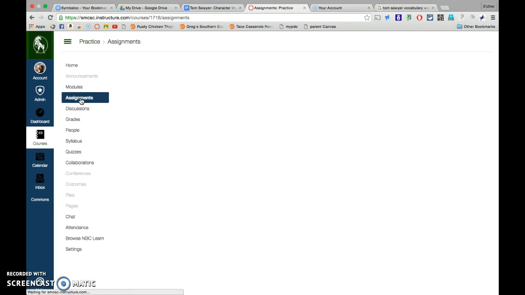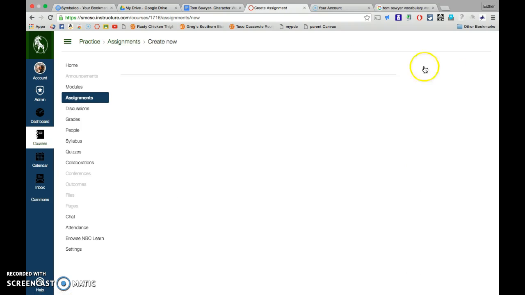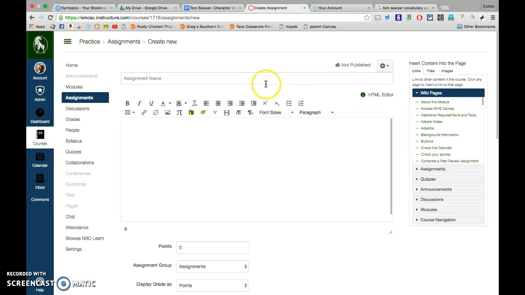Anything on Canvas that you want a due date associated to it, points associated to it, you're going to be making through assignments. So I went to assignments and I'm going to come here to new assignment, plus assignment. So I'm making a new one. I'm going to call it Adventures of Tom Sawyer Character Web.